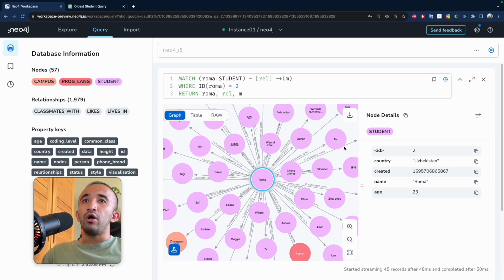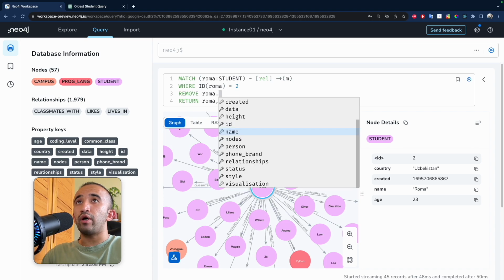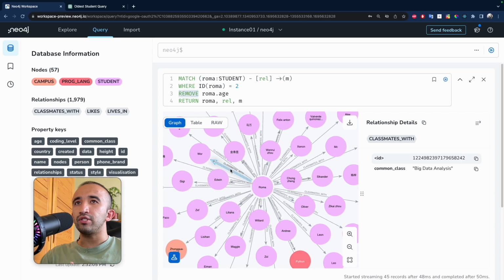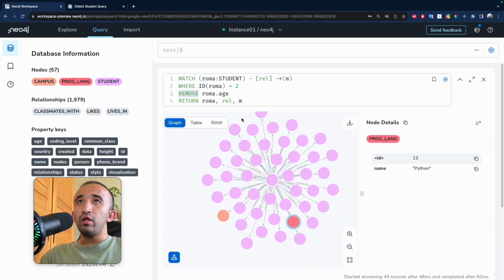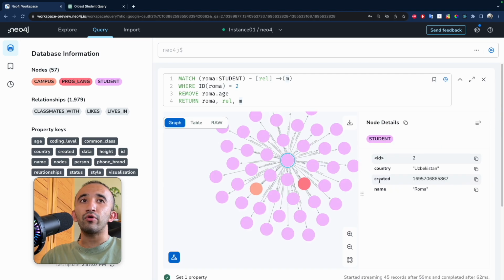All right, so I want to delete the age property. So how do I do that? I go ahead and say remove Roma.age. As simple as that. The remove clause is used for deleting properties, whether it's a property of a node or a property of a relationship, okay? All right, so let me run this query and see what happens. So I deleted Roma's age property. Now this is what I'm left with so far.